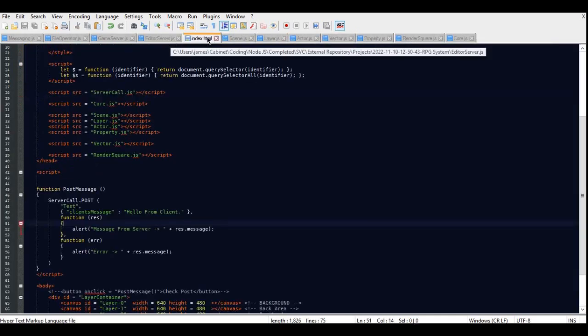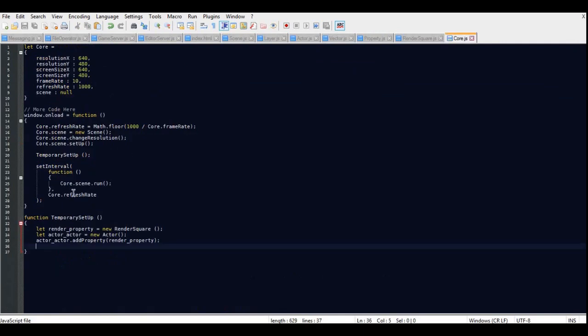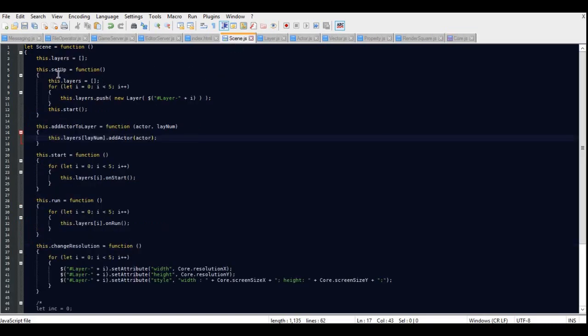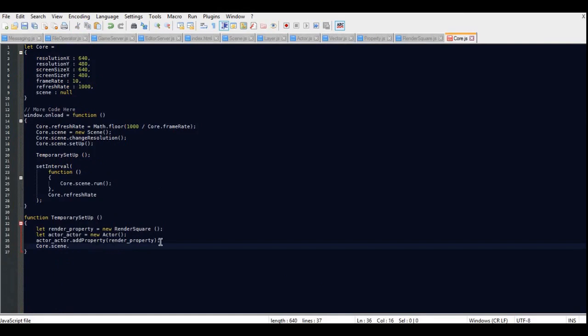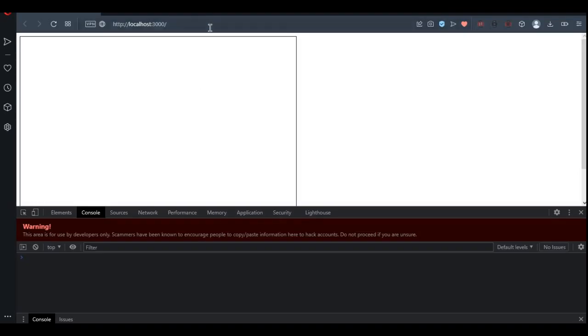be drawing it. What I need to do now is call core.scene.add actor, and then we just get our actor that we've just made, and we're going to pass it down into it. Now we should start it.